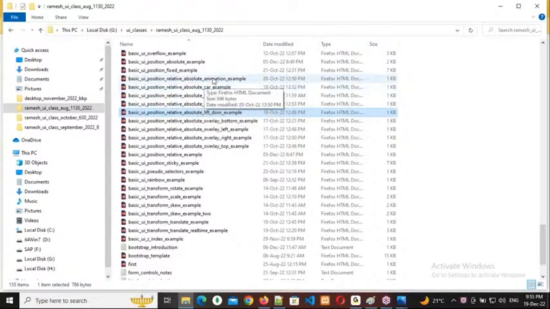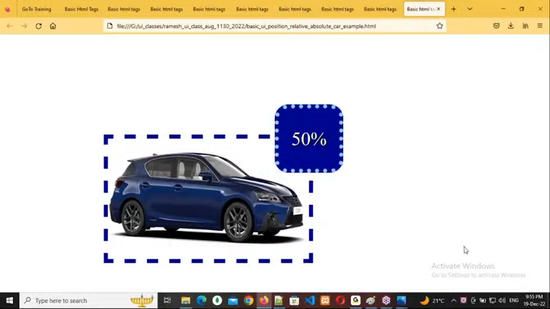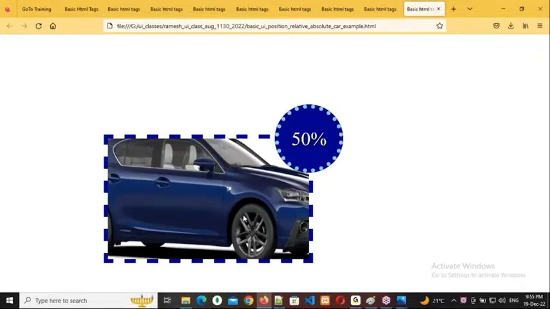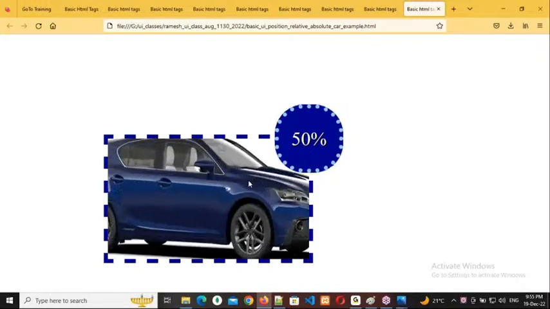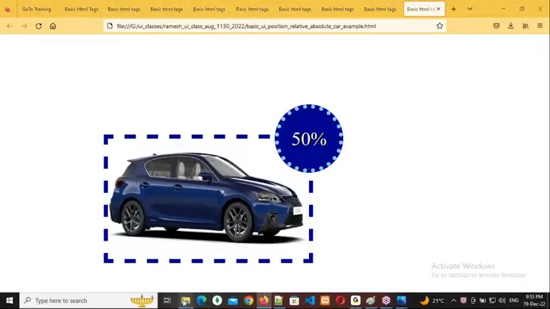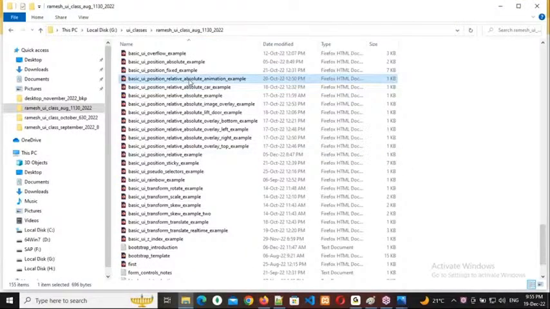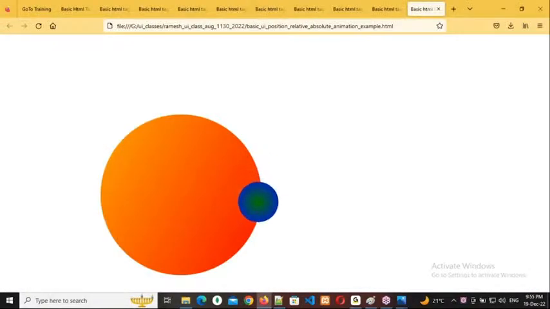Right, and then after this, for example, see it, whenever you hover, it is coming like this, and whenever you hover on here, it is zooming without disturbing this. That is also very important. And then after, animation, see it.